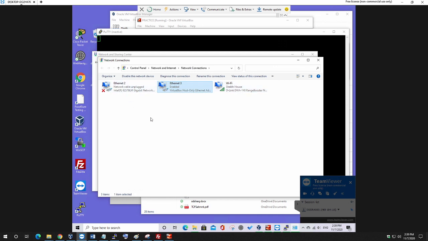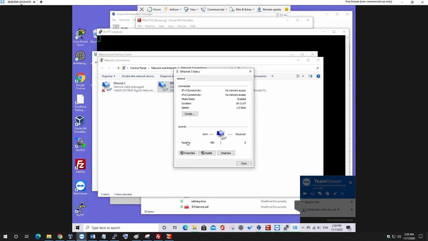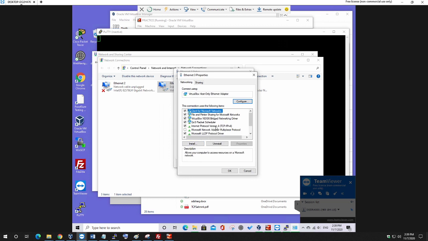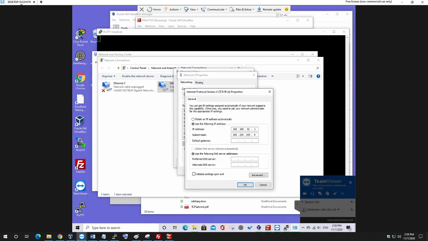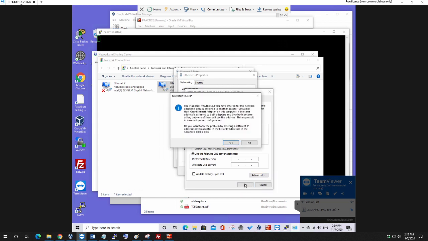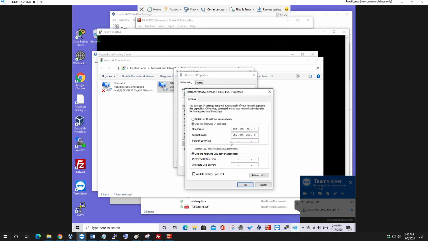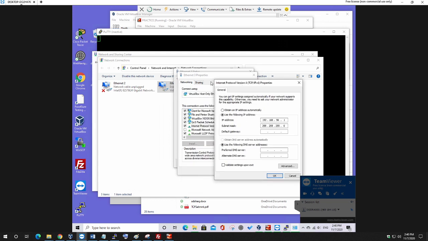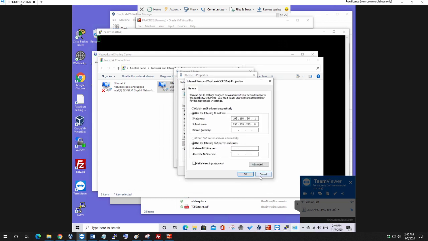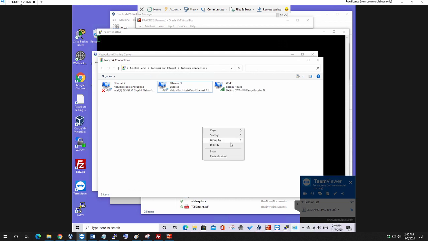Where is the virtual host-only adapter here. You go into IP and you open it up and you change it to 56. And there is one more adapter, a hidden adapter somewhere here, right? Okay, let me see. Refresh.